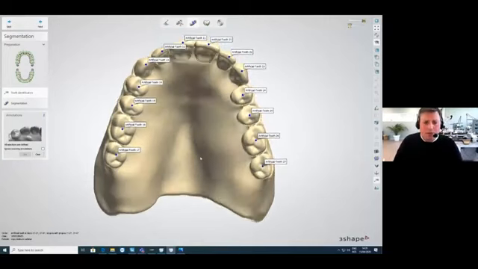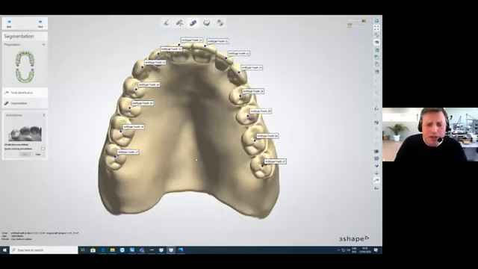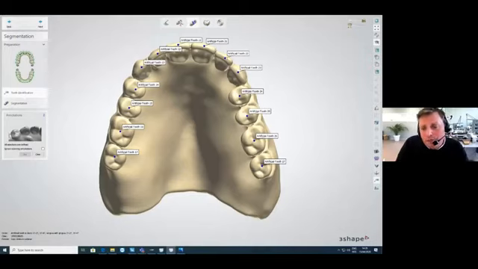So here we have to set the annotations for the denture. It's really important when you set the annotations, always set it on the occlusal side of the teeth. It's really important because it makes it easier for the software to calculate the right spline around the teeth. So here you see it's all on the occlusal and incisal side of the teeth.